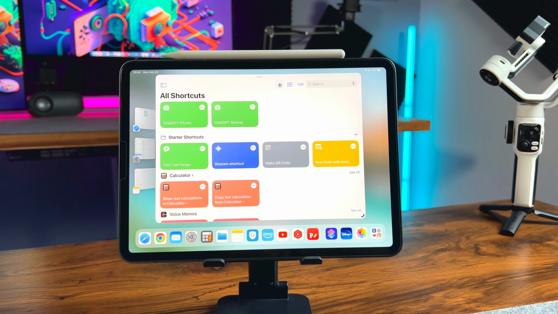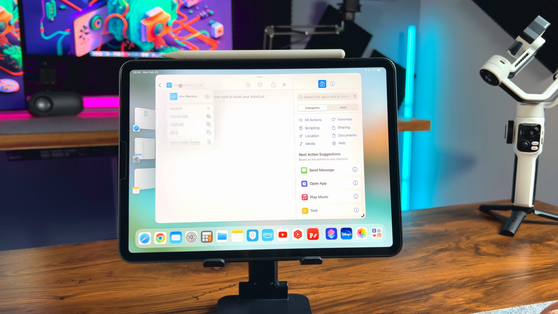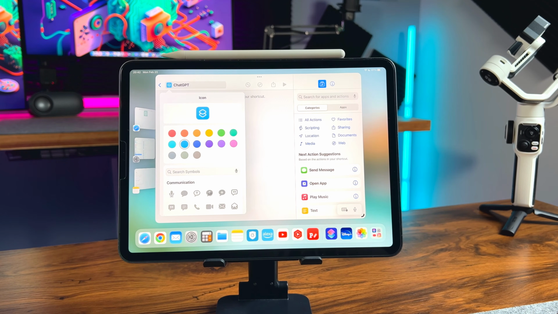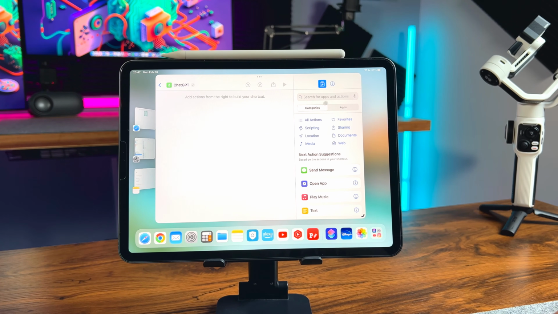Now to replace Siri with ChatGPT. First, go to Shortcuts, click the plus icon here, go up here and tap to rename it to ChatGPT or whatever you'd like. Tap this icon right here to change the icon and color. I'll show you how to use the ChatGPT logo as the app icon later. For the next step, go to the search bar here and type dictate and choose dictate text. Just click it to add it. Tap this arrow and make sure it's set to English.